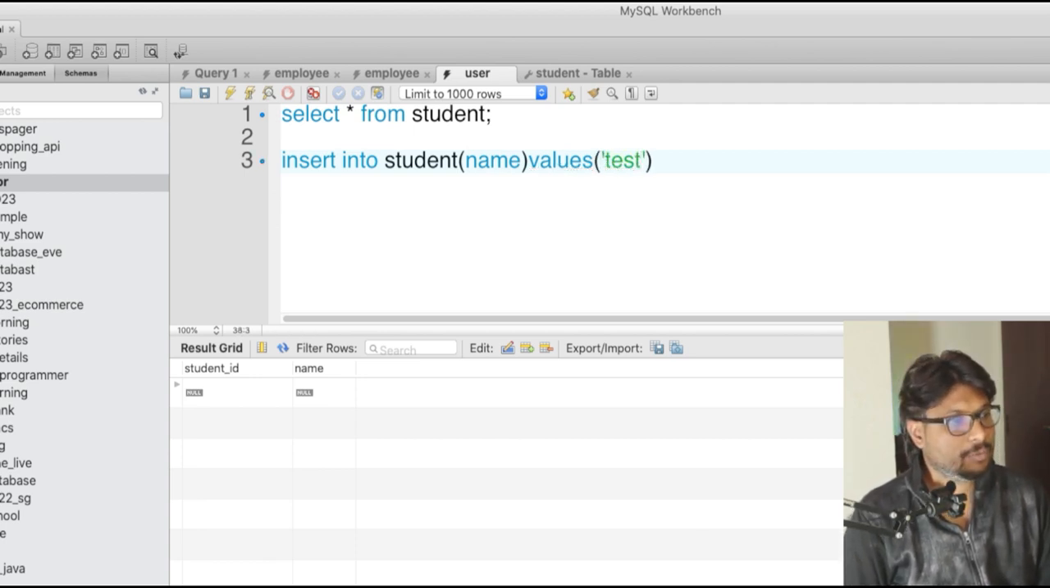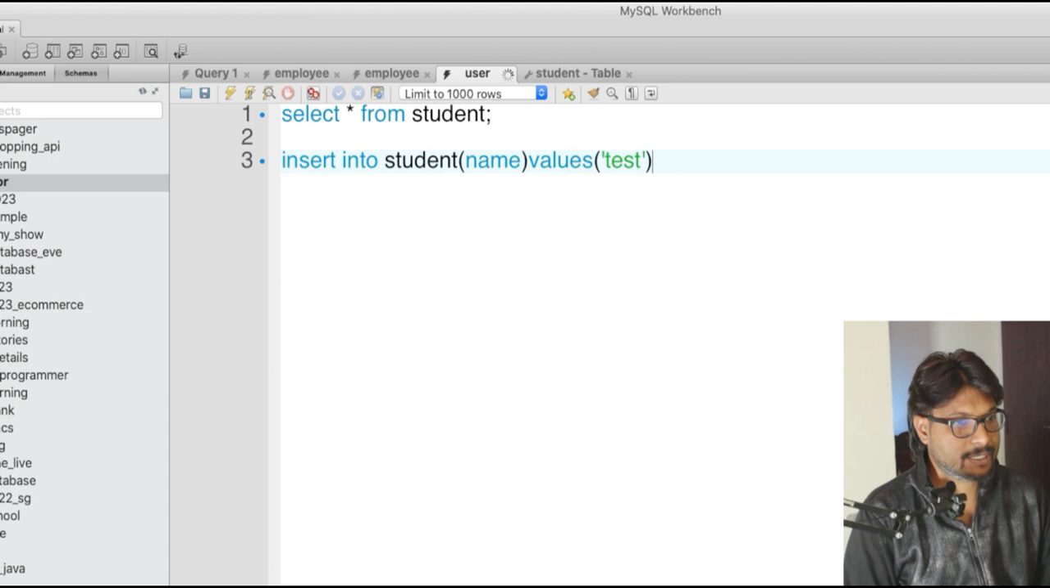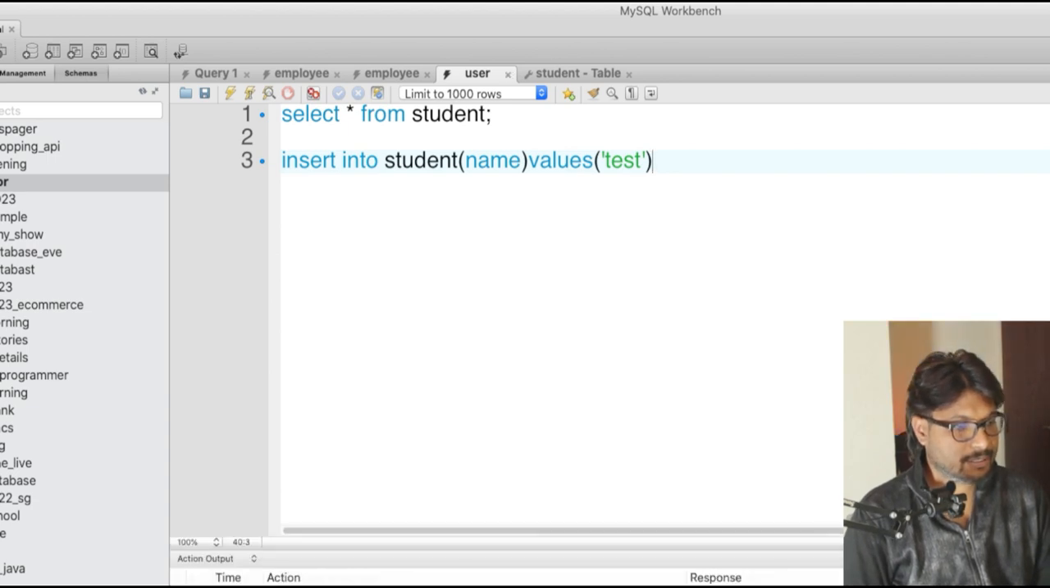Okay, so here one more thing, as you can see here in the student table we are having the student ID, but I am not providing any value. Okay, so let me insert it. As you can see here, the result is successful. Now I am going to insert one more row, which is called test one. So it is also inserted.